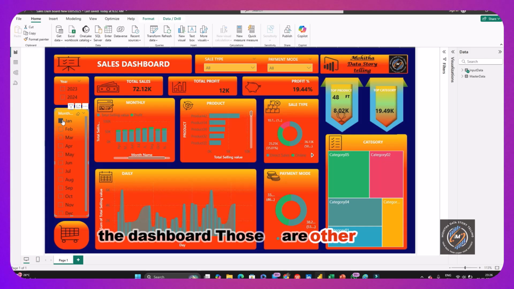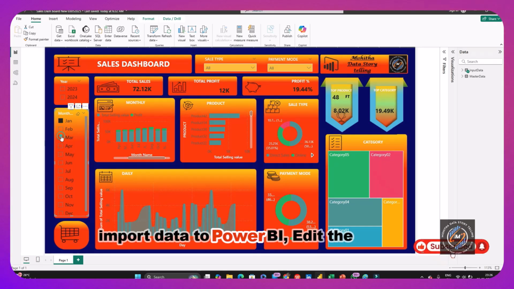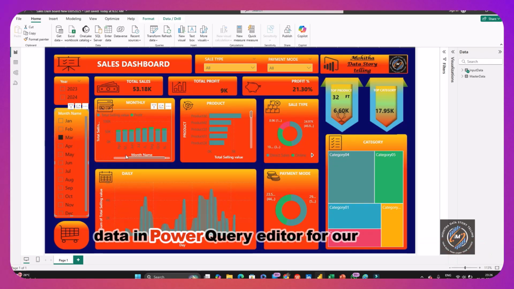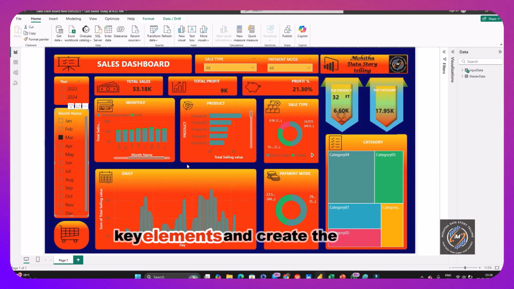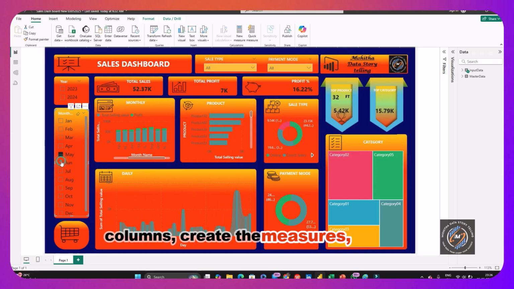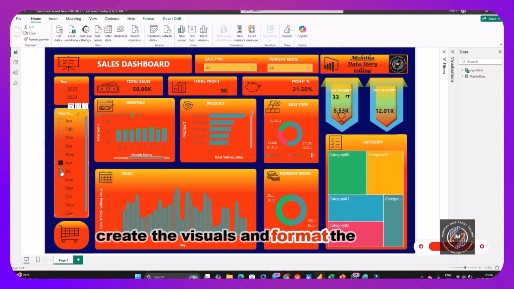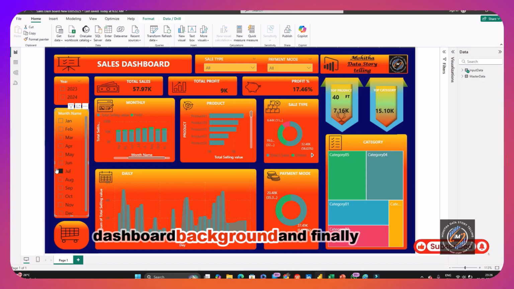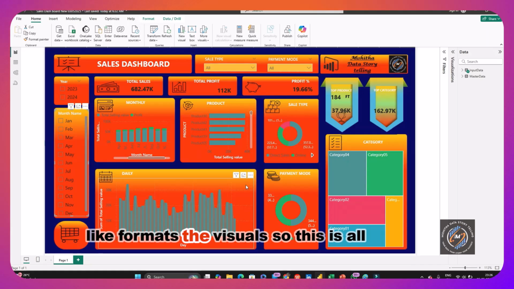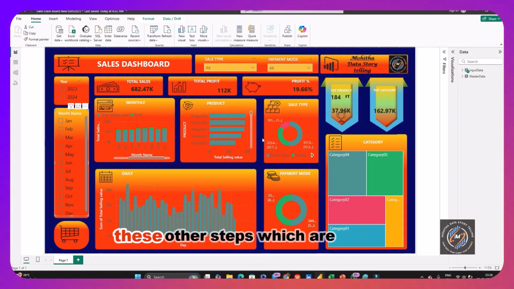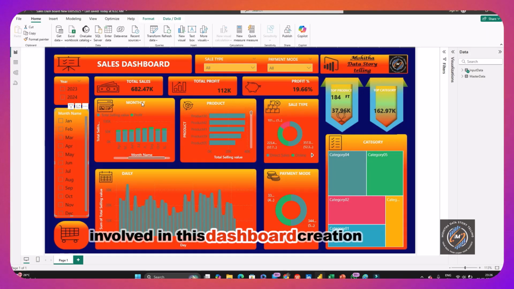Those are: import the data to Power BI, edit the data in the Power Query editor for our key elements, and create the columns, create the measures, create the visuals, and format the dashboard background, and finally format the visuals. So these are the steps which are involved in this dashboard creation.